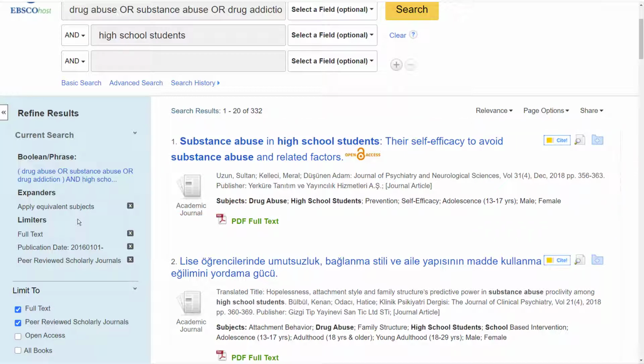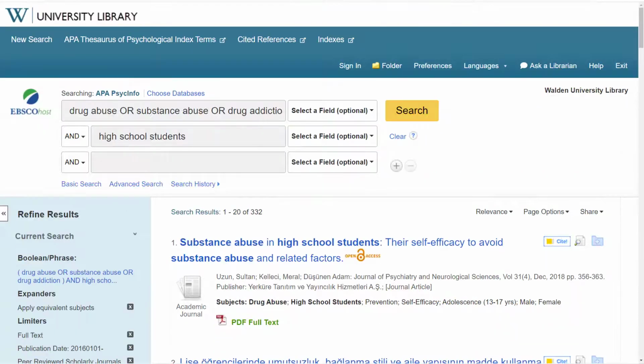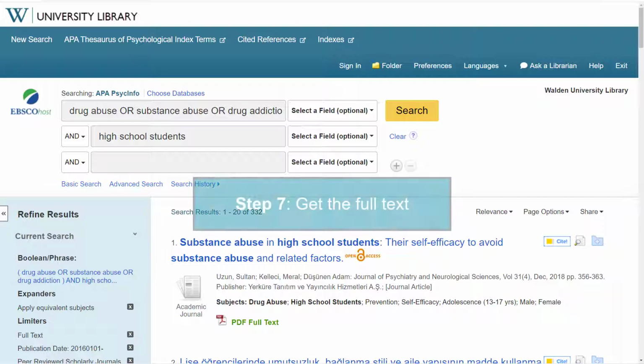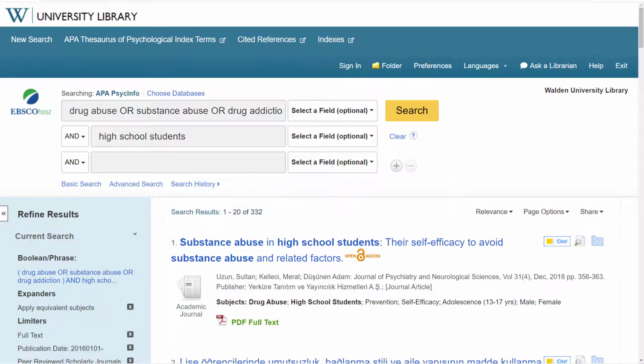A well-structured search might have anywhere from a few dozen articles to a few hundred. You can see we have a good amount of results here, so not bad for our first try. Let's assume we found a few articles for our assignment. For step 7, we'll get the full text. One way to get the full text is by clicking the PDF or HTML link. You can see the first article in our results has a PDF link.